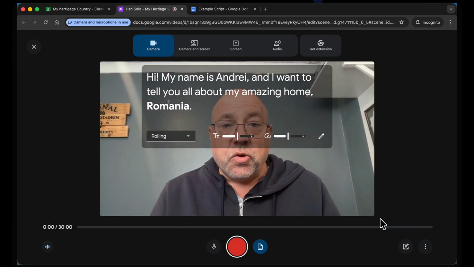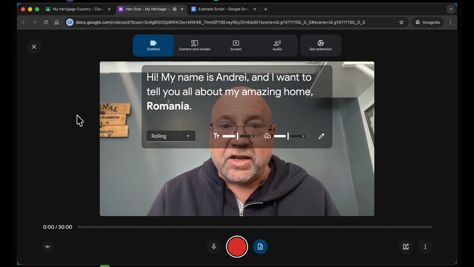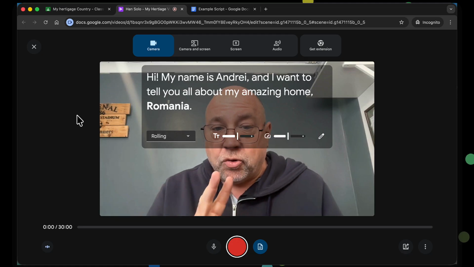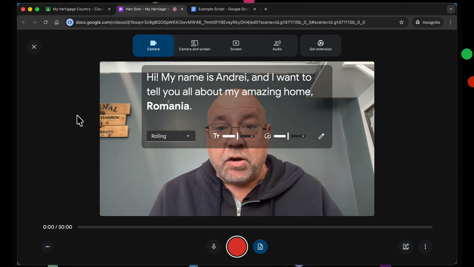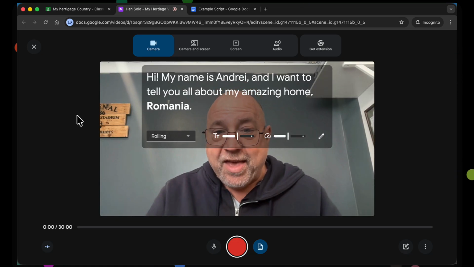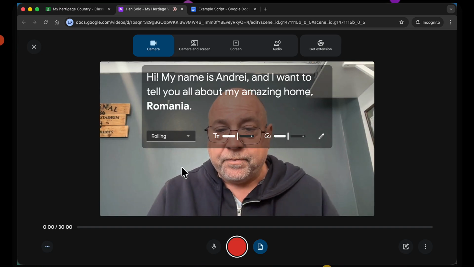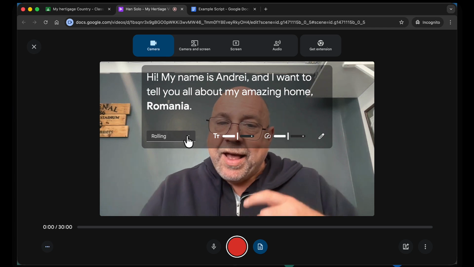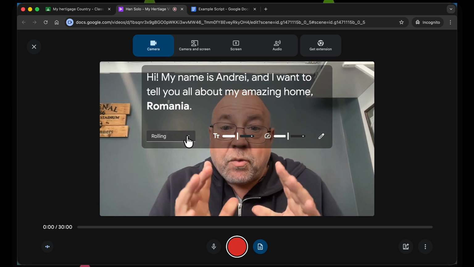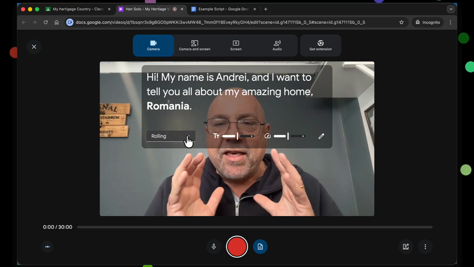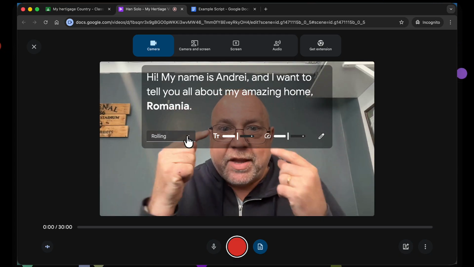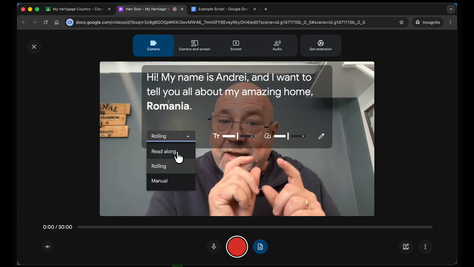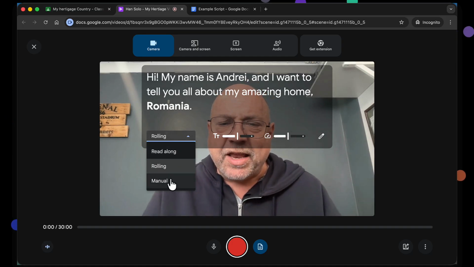When you first do this, you may get some messages asking for permission for the browser to allow your microphone and your camera. You must allow those, okay? So click on allow and then you can use the microphone and the camera. On here, you've got various different options. It's set to rolling. That means it's like an autocue, like what the newsreaders use in their studios when they're reading the news. They read it from the camera. But you can also choose read along, which is like karaoke, so it highlights the words as you go along. And then you've got manual as well.